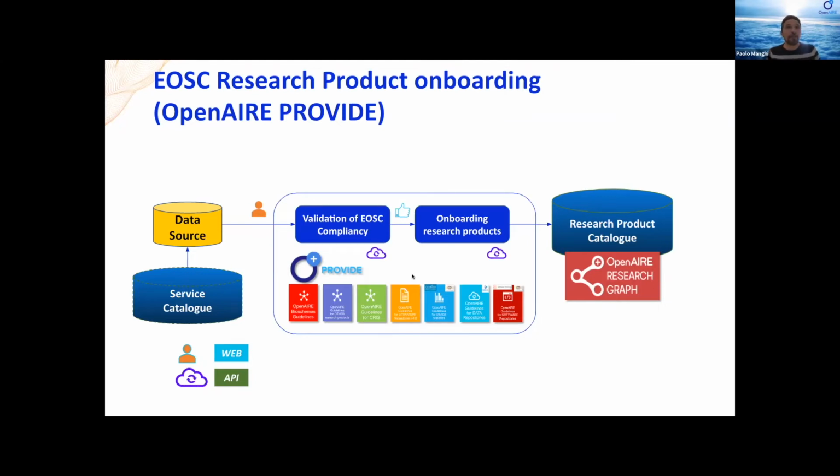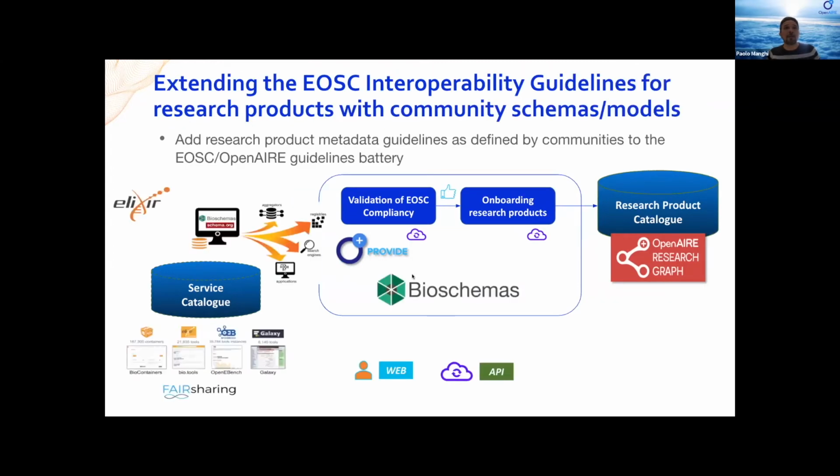Most importantly, we are working with the communities to broaden the spectrum of the EOSC interoperability framework that are eligible for research products to become part of the research product catalog. And working with the communities, we're trying to make sure that known metadata formats, which respect certain criteria of critical mass and number of data sources complying to them, can be included as part of the EOSC interoperability framework guidelines for the core.